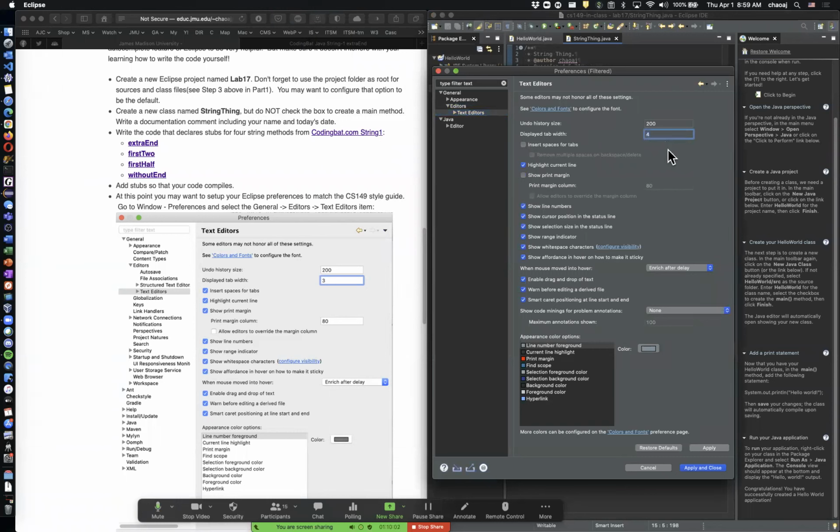I want to be displaying the tab width of 3 here instead of 4, because we're doing 3 tabs as the piece. I want to highlight the current line. I'm going to insert spaces for tabs. And then I'm going to show a print margin at 80 so I can see in here what the 80 is. I like to show line numbers here as well. So let's do that piece.